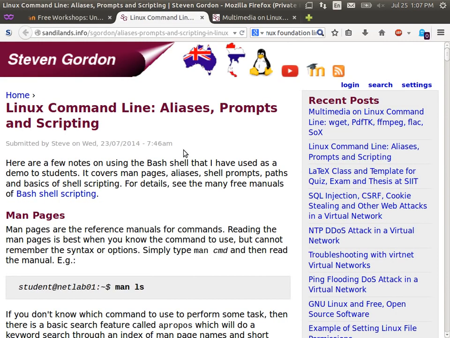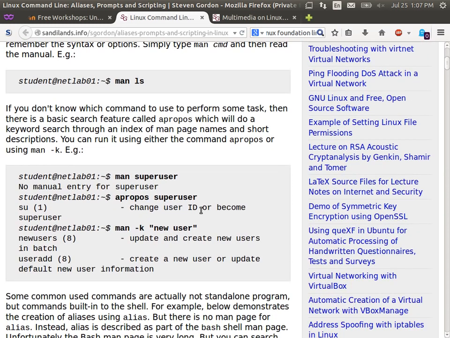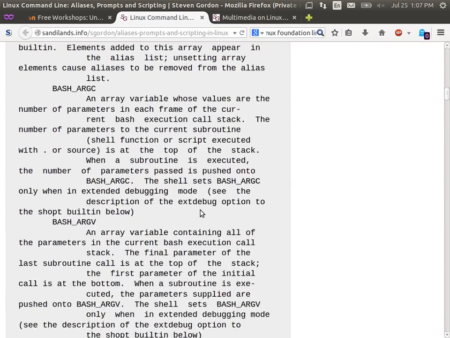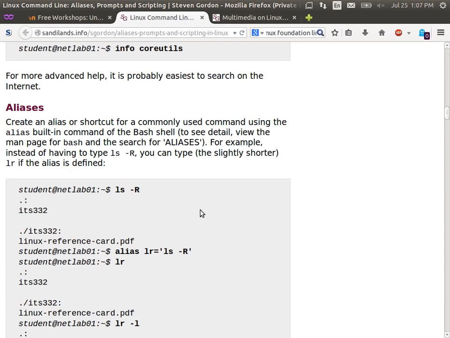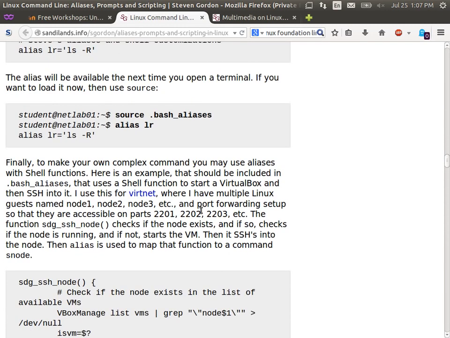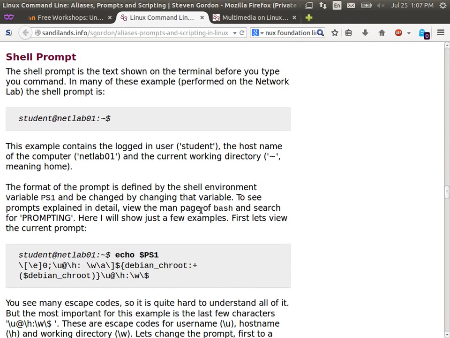We will not do all of them. So this one on aliases, prompts and scripting has some information about manual pages, man pages. We will not do that now. Have a read through in your own time. Then there's some more new information there. Aliases, we may not do that at all. I'll scroll down a lot. Shell prompt. Okay, so the things I'm about to type, most of them are on this website. Okay, so you have your own reference for later.